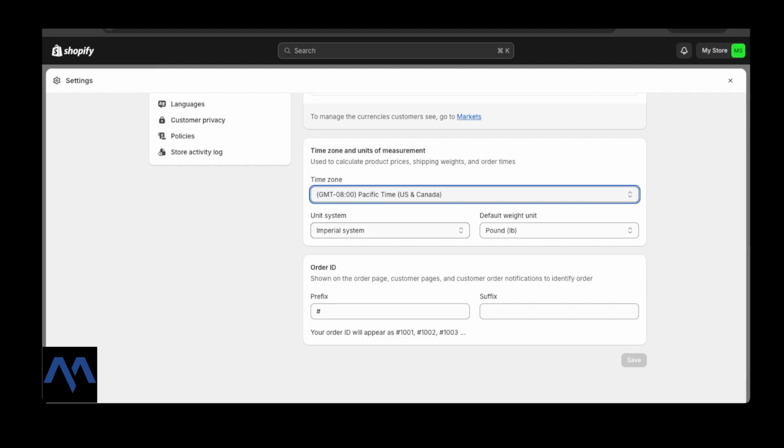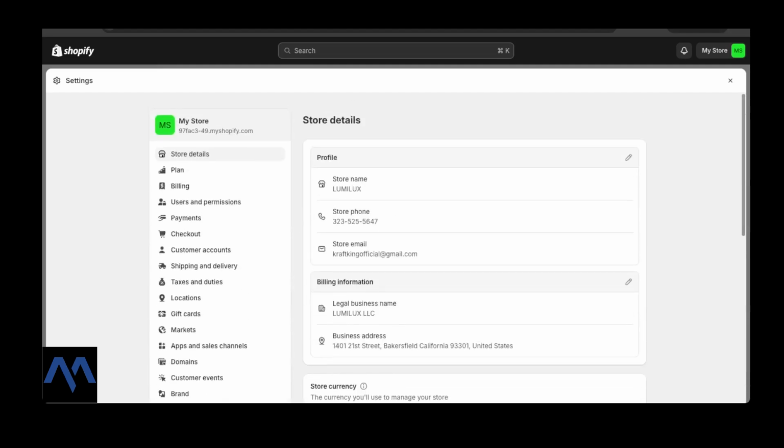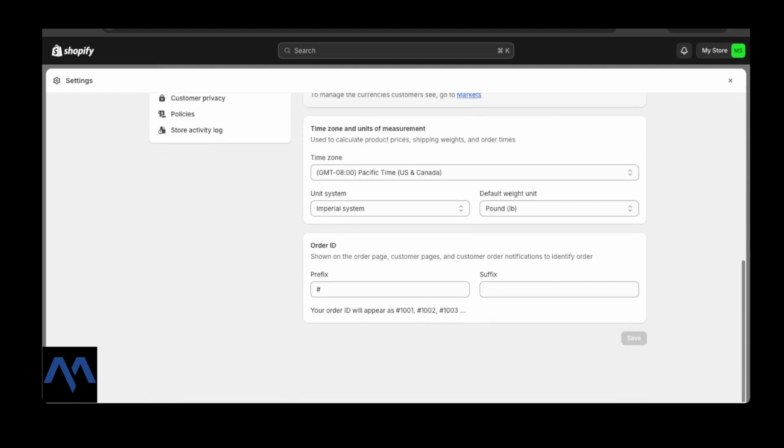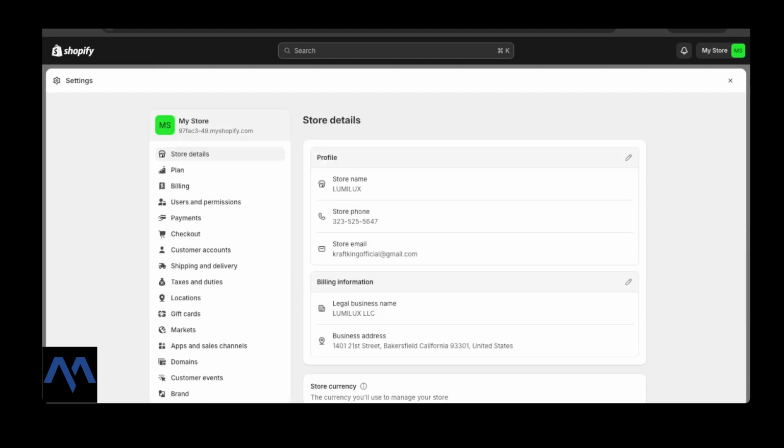The imperial system is a choice of unit system, and obviously the pounds versus the ounce. And order ID, this is just how your orders will appear. Like the first order you get, 1001, 1002, 1003. I think it's fine to leave this as is. You don't need to update this. So at this point, all this is saved, and we're done with the store details.